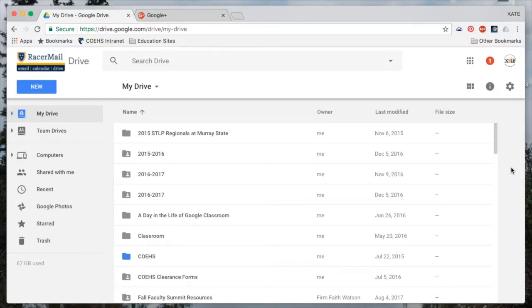All right, so what is Google Drive? Google Drive is basically a hard drive. Only the hard drive is not on your computer. It is out there somewhere else where it is housed by Google and it is accessed via the internet. Now, you may be saying to me, what do I do if I don't have internet?